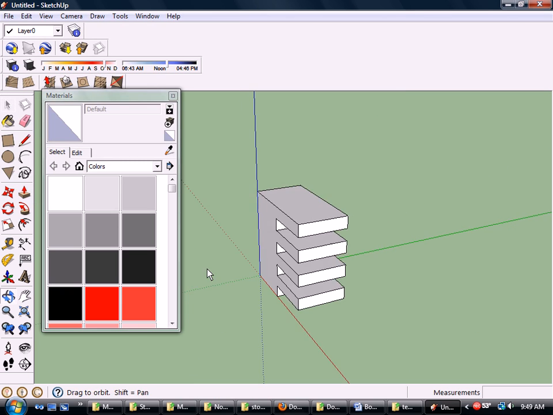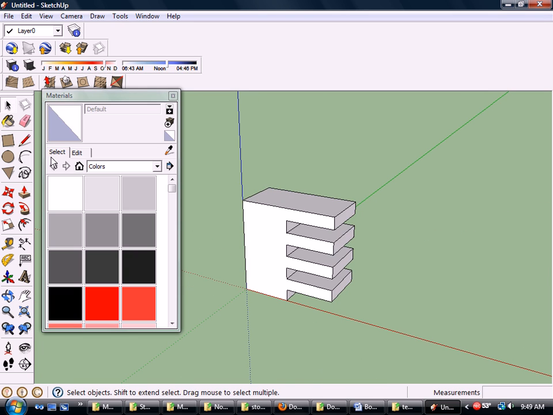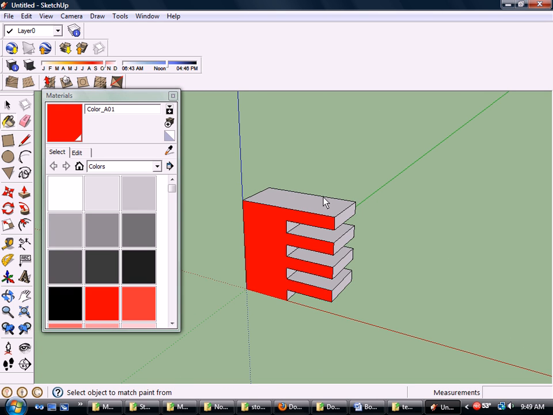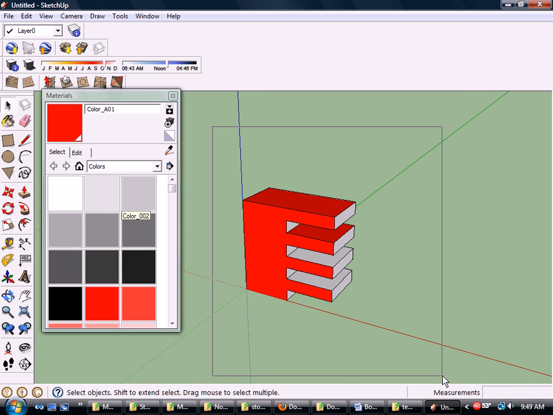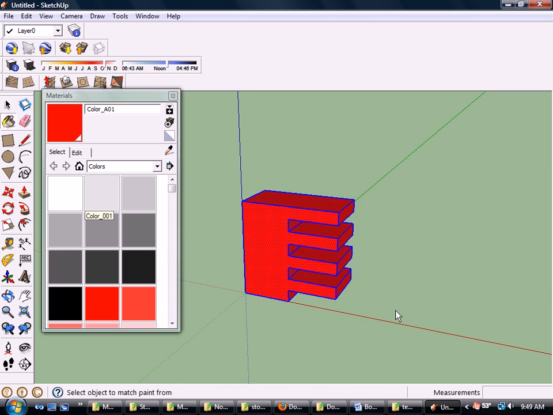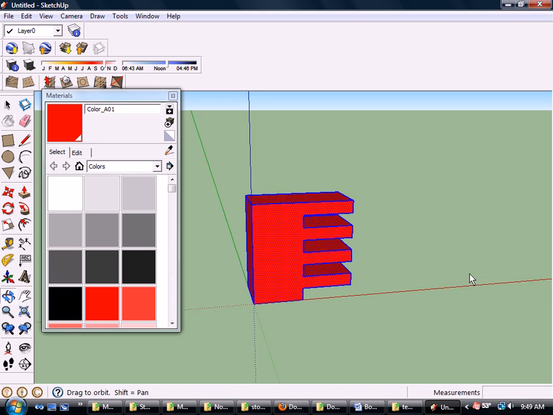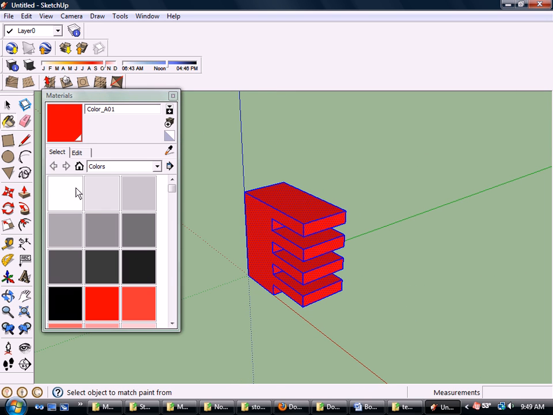All right. Now, we need to add a material to this. Now, okay. We could just grab red and click and click and click if you want to be slow, or you can grab the entire thing and grab the red and go, oh, look, it's all red. But what if we don't want it just one color?